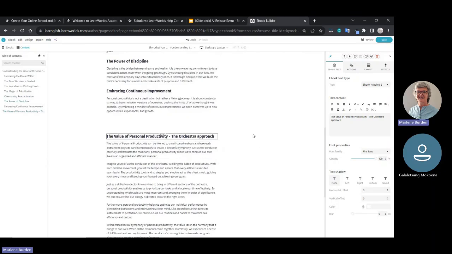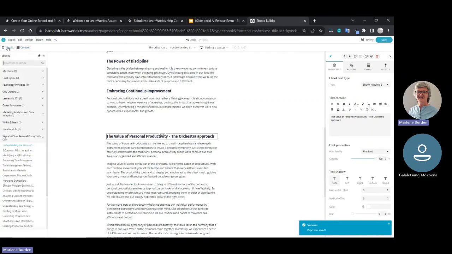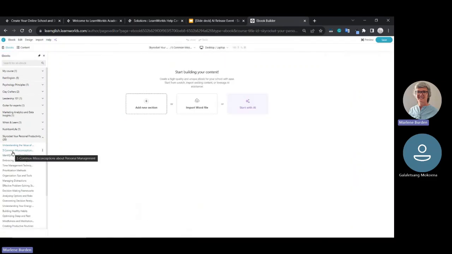So let's move on and edit the second ebook. From here, first of all, let me just make sure I'm saving this. So I'm clicking over there. Go over to your ebooks right here, and you'll find the list of all the ebooks in the course. So let's go over to the next one, the 5 misconceptions about personal management. Again, same options over here. You can either create the ebook manually, import a Word file if you have one, or start with AI.